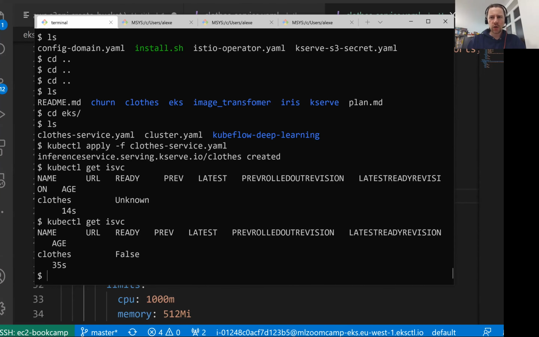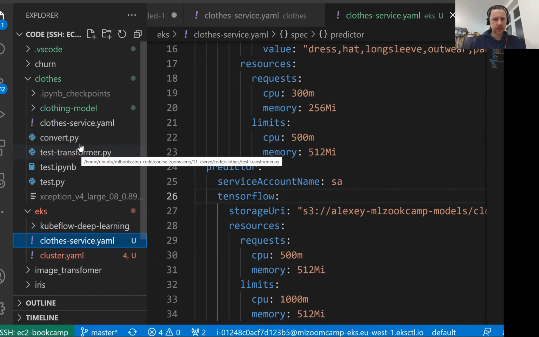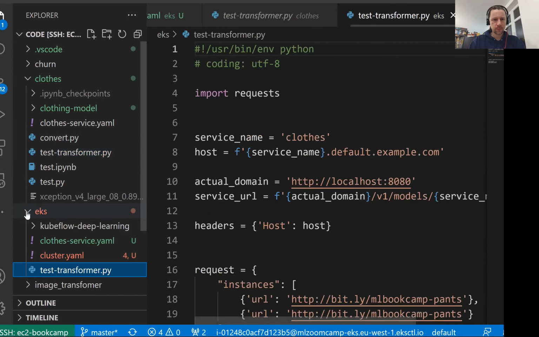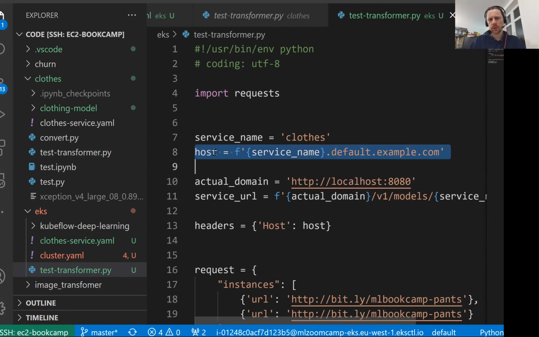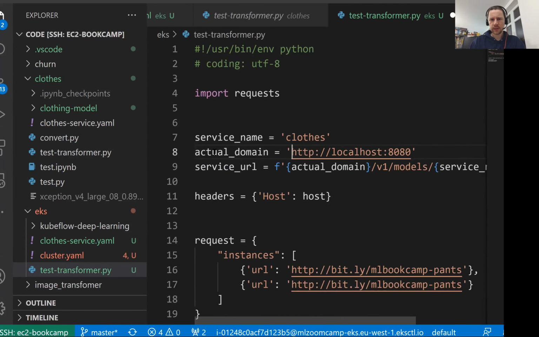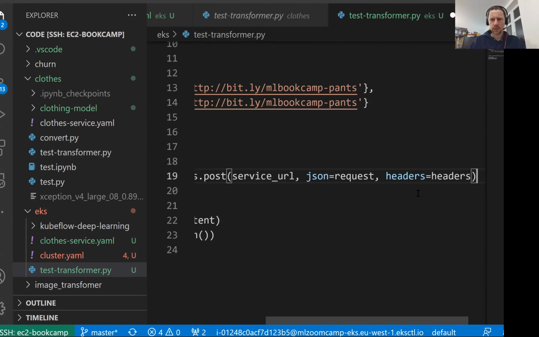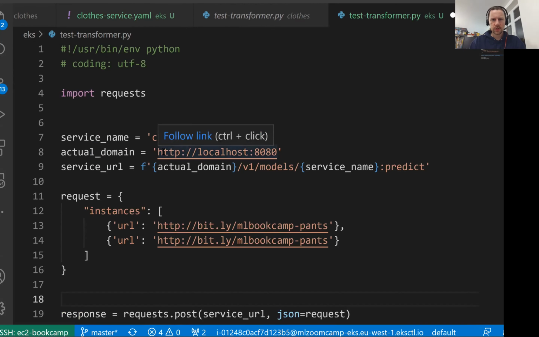So while we are waiting for the service to be ready, let me take another thing. So this test transformer, and also copy it here in this EKS directory and change it. We will not need this host, and we will only need this actual domain. So I will remove the host thing. Let me remove the header, and I will need to replace this thing with the actual domain.